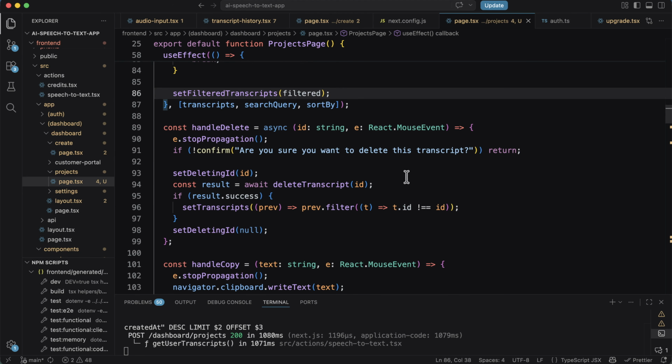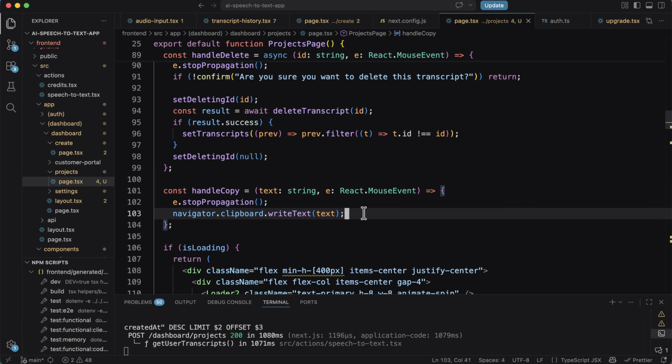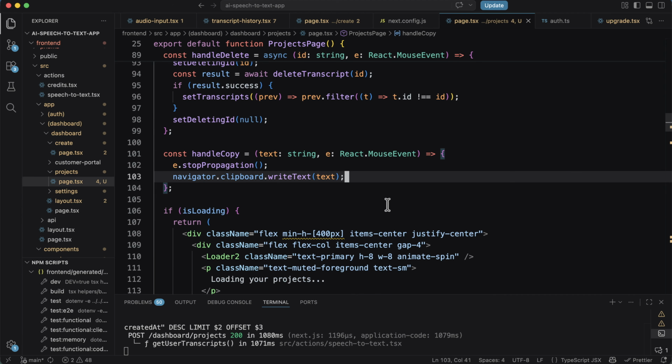There is a handleDelete function that runs when the user deletes a transcript. It stops the click from bubbling up. It shows a confirmation dialog. It sets the deleting state. It calls the delete transcript server action. It removes the transcript from the list if the call succeeds. There is also a handleCopy function that copies transcript text to the clipboard when triggered.